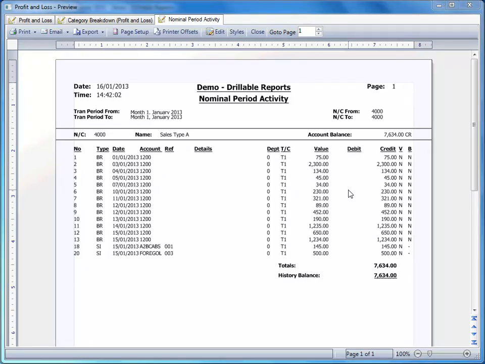So as you can see, this feature is incredibly simple and helps you to understand your key management reports quickly and easily. And just as a reminder, we've added this drillable reporting feature on the trial balance, the profit and loss, the balance sheet, and also the prior year report.